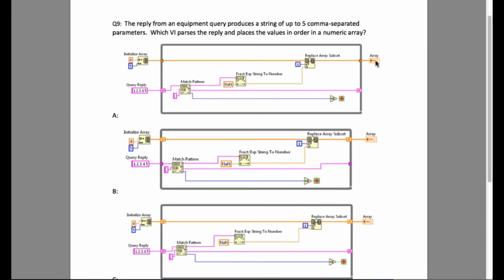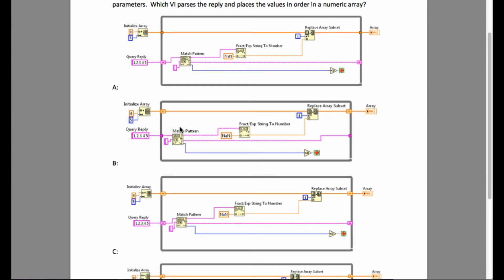So A is incorrect. Moving to option B, if you look, the query reply input does not have a shift register. That basically means in each iteration, the Match Pattern VI will receive the same input. That means it also does not work. We'll now move to option C.